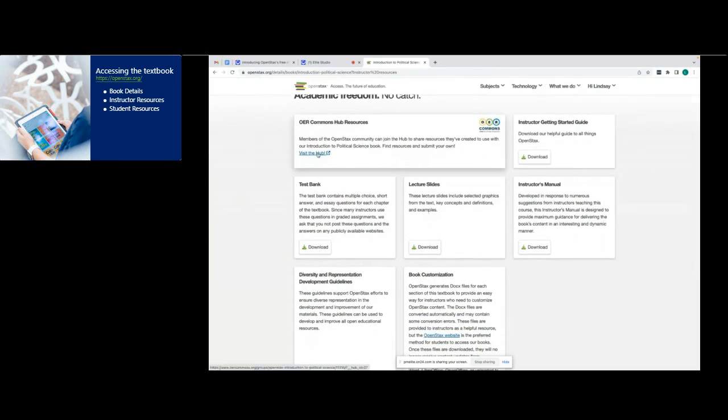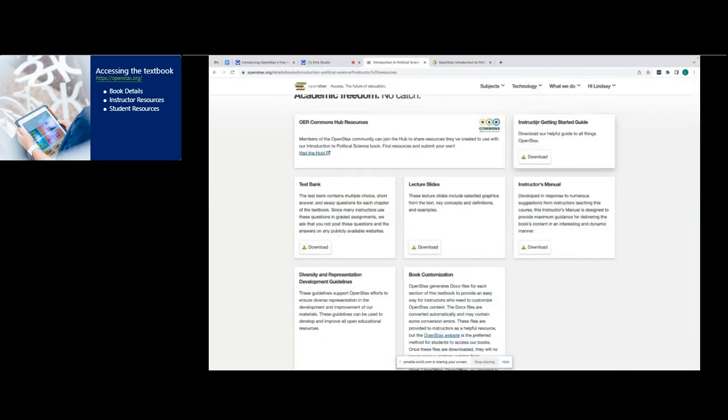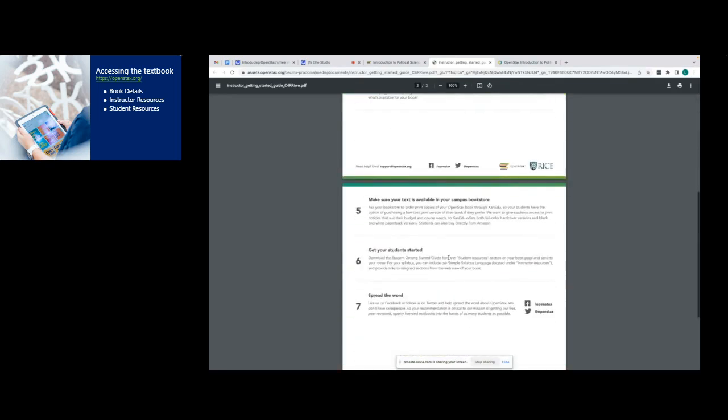So I want to dive into the instructor resources that come alongside Introduction to Political Science. So we have the link to the OER Commons Hub. The OER Commons Hub is a site where instructors can ask other instructors questions about OpenStax's Introduction to Political Science, and where they can also share resources that they've created for their political science courses and find resources created by other political science instructors and instructors using this text. We have our Instructor Getting Started guide, which is a really helpful resource in highlighting what OpenStax entails, how you can access the book, and how you can access our instructor-only resources.